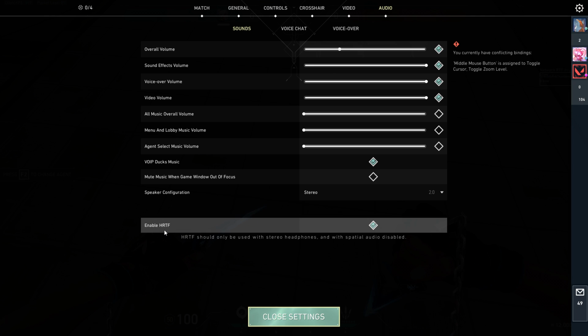I also have HRTF turned on, which is a setting that helps boost directional audio. This setting is supposed to help you hear where the sound is coming from, and it really has helped me a lot, so I just use it. Some people say they really like it, some people say they really hate it, so I'd recommend trying it and see what you think, but for me personally, I enjoy this setting.